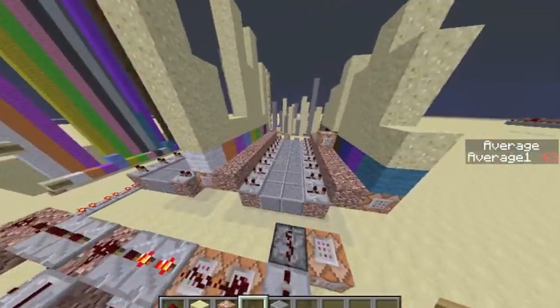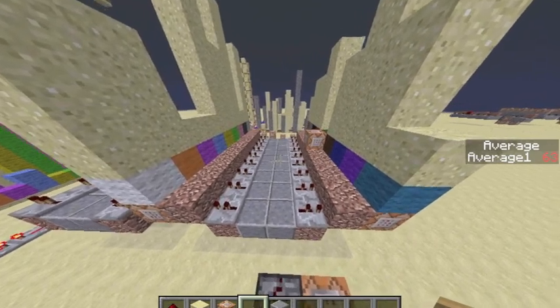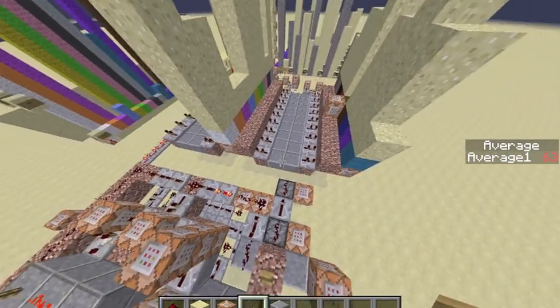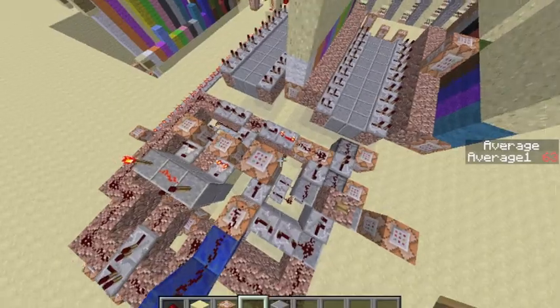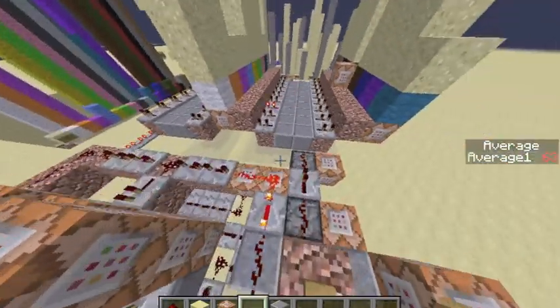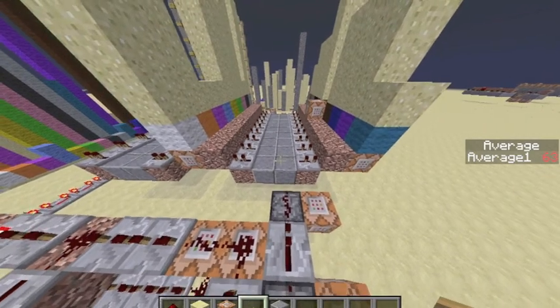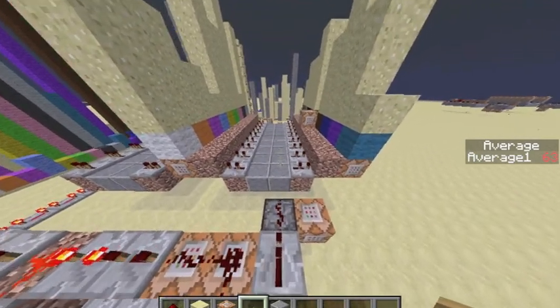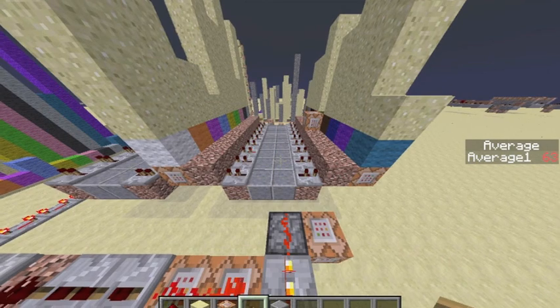What's going on? Okay, this random number generator works the exact same way as the other ones. I don't know why it's lagging so badly, probably because I'm recording. You can see it's kind of inching through the repeaters there, but it normally goes a lot faster than this. There we go. And it's constantly generating numbers.